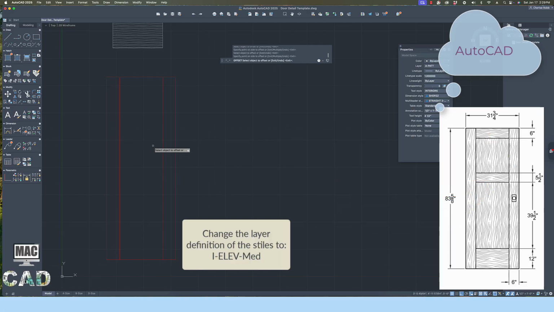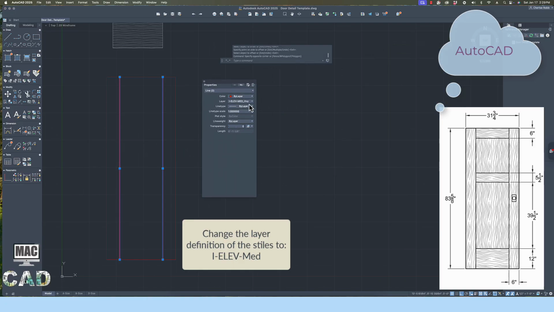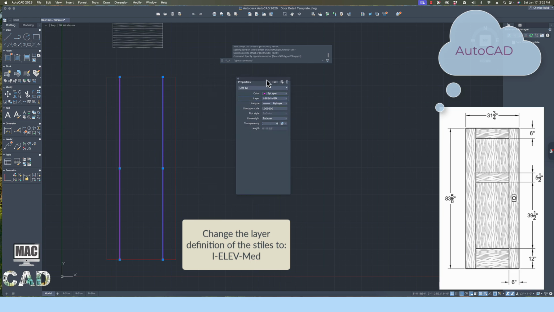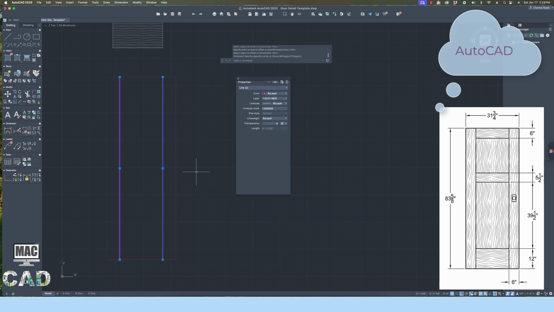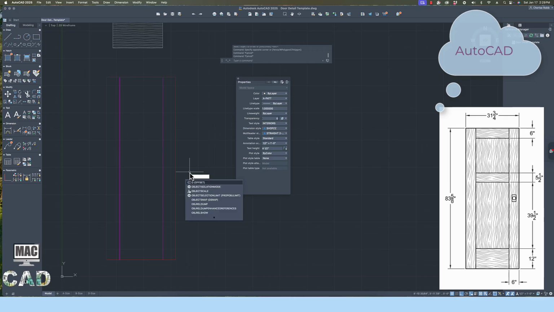Change the stile lines to a different layer, such as I-elevation-medium. The heaviest line weight should be the outermost lines that define the overall door width and height. All other lines should be lighter as you work to the inside of the drawing outline. We'll be consistent about this practice through the entire assignment as we draft.